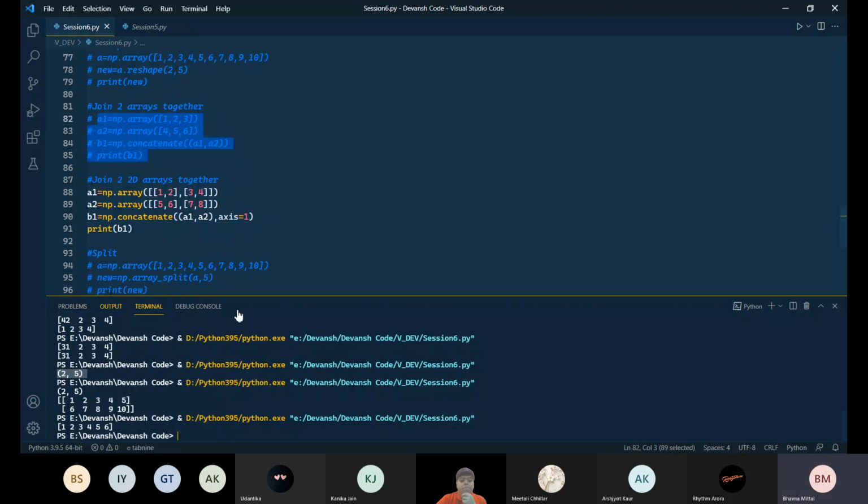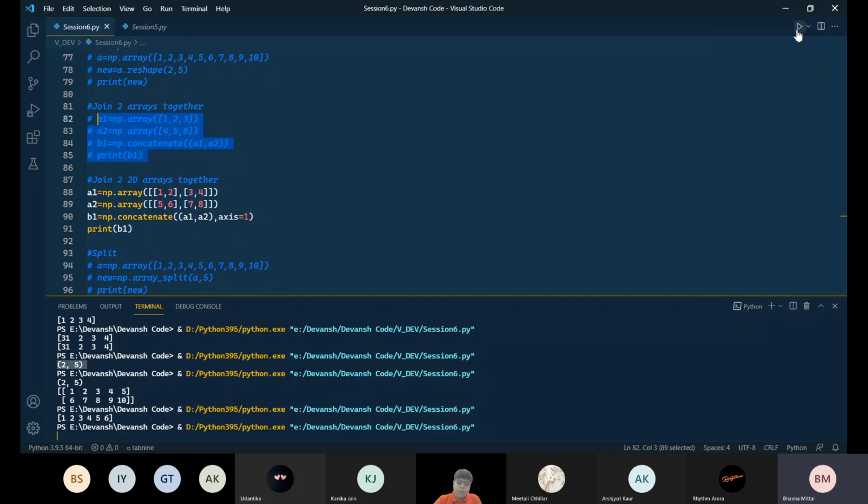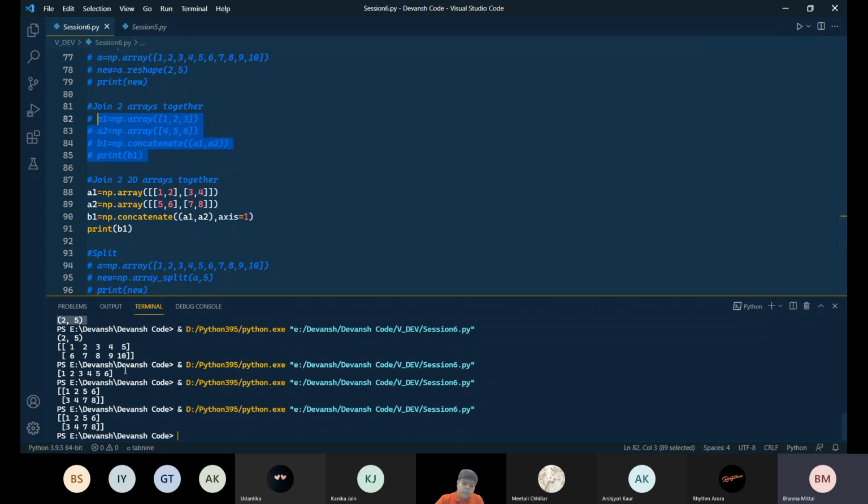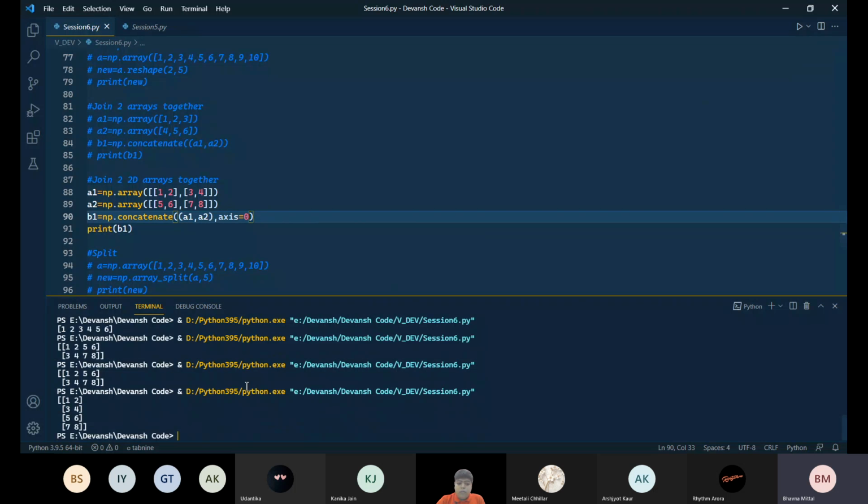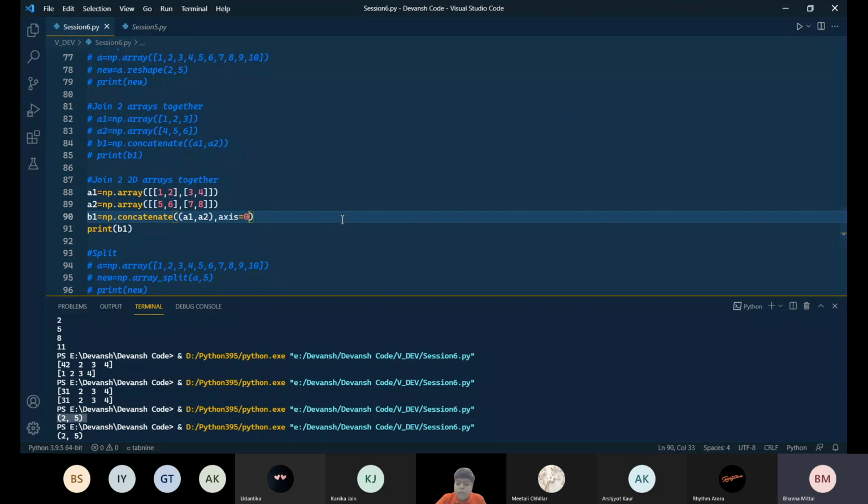So concatenation means basically joining. Strings also have concatenation. Like if it is pine plus apple, it becomes pineapple. So concatenation with the plus operator we can do. Similarly here, np.concatenate is to join the two arrays into one single array.